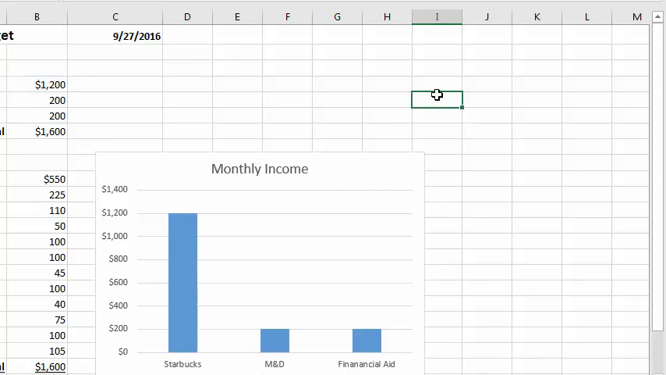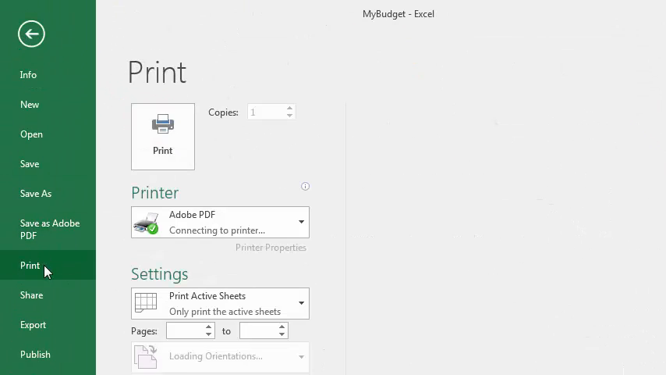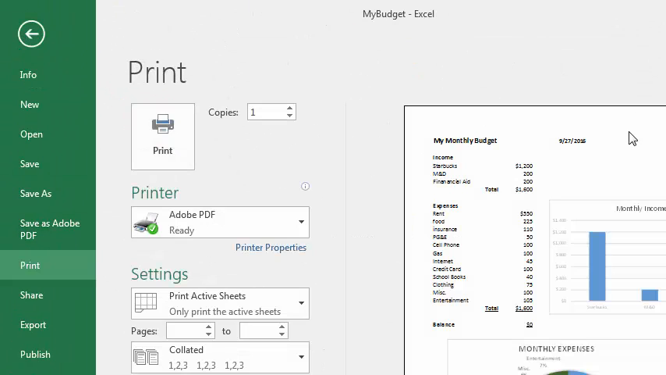Now, I want to print it so I have a copy. So I'm going to say File and go to Print and take a look. Now, in this case, everything looks pretty good. I can see that I have a little bit of something not printing here, but I always recommend go to Print Preview before you print because you end up with problems in Excel.